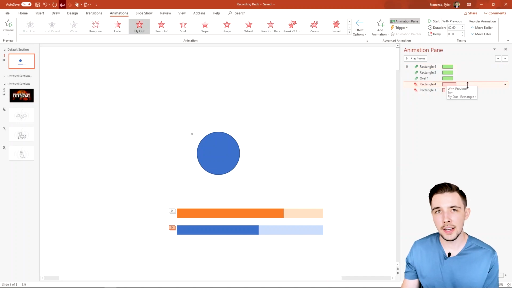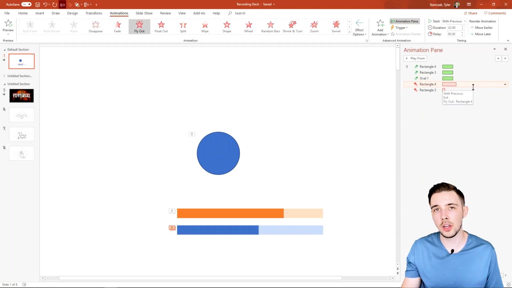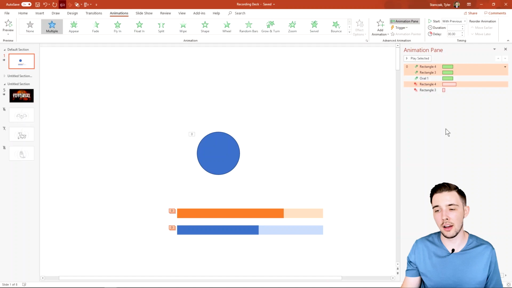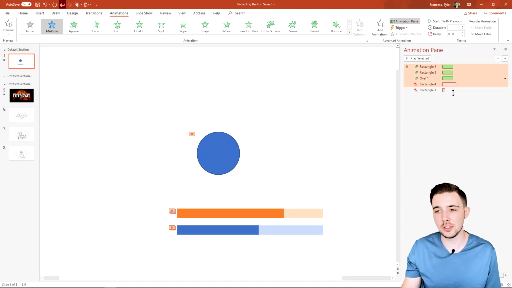So the last tip I want to give you guys is how to select more than one animation at a time. So if I click on this one and then I click on this one, it's going to click off of that previous one. So the only way I can select both is if I hold down Control and then I click on the next one, and the next one, and the next one, and then I can click on this one, and then it's going to deselect it. So as long as you hold down Control, you can select as many animations as you want.